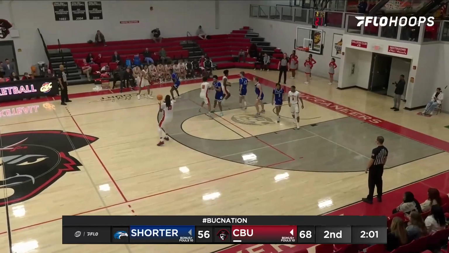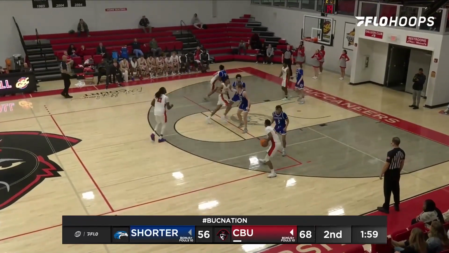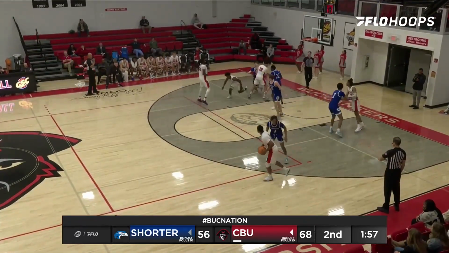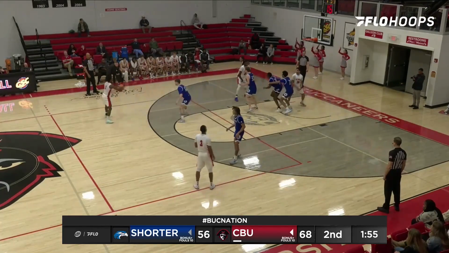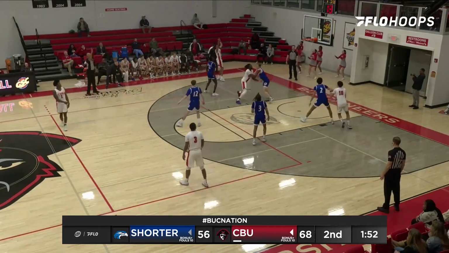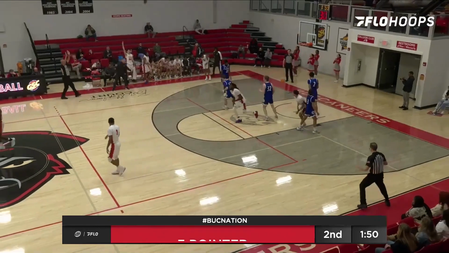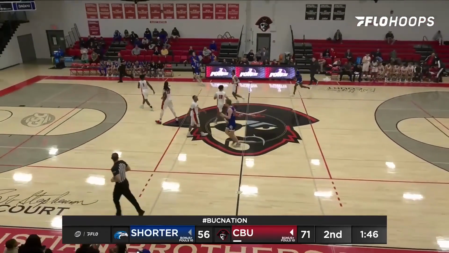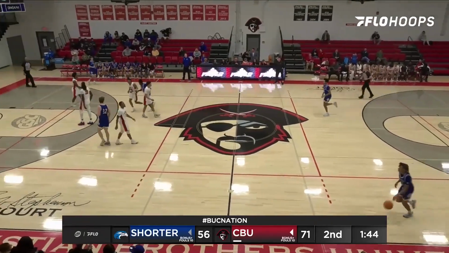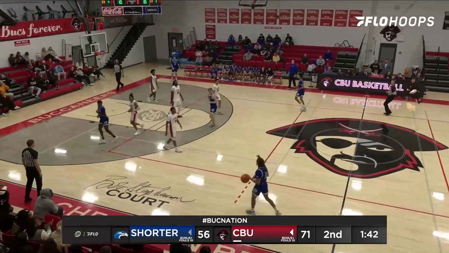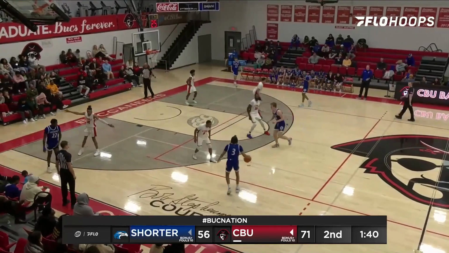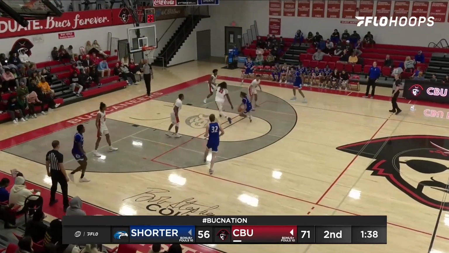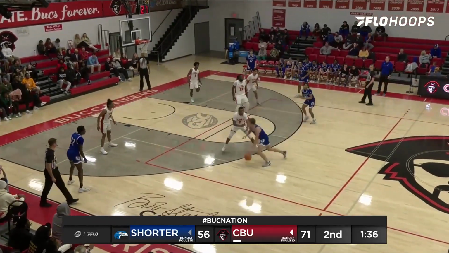Left wing, Futrell. Up top to Thompson. Thompson to Jones on the right wing. Under 2 minutes. Anderson. Left wing, Futrell. Open three. Boom! Third three of the night for Futrell. 18 in the game. That's right at his season average. And the lead suddenly up to 15, 71-56.